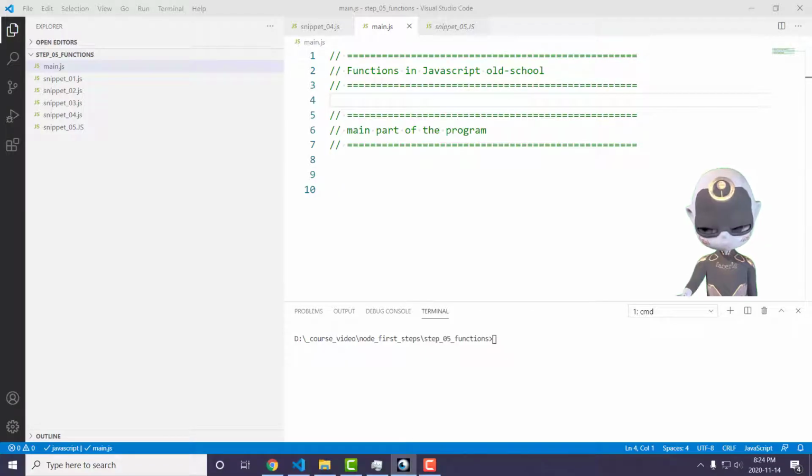Well, welcome back to my short series on Node and VS Code, sort of first steps. So we've looked at installing the software. We looked at working with some variables. We've looked at ifs and a couple of different loops. So now we're going to look at functions.